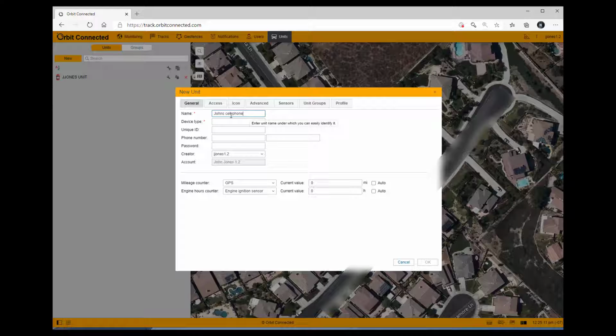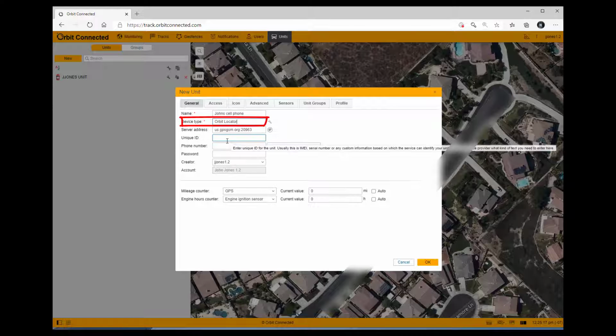Second is the device type. We have provided a drop-down list of device types we can manage. To save time, type in Orbit Locator, 2 words. For your information, Orbit Locator is the special smartphone application that makes managing your smartphone possible.